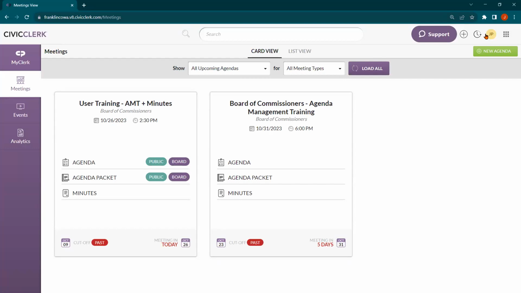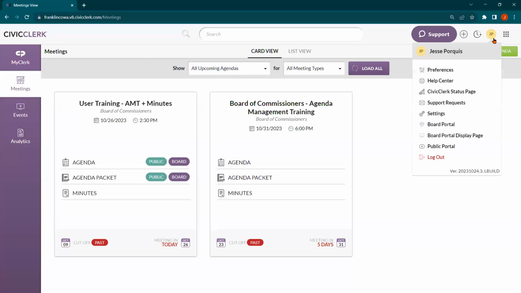But as an agenda manager, you can access the board portal by clicking your initials here in the top right, which is what we do for a few things like the Help Center and settings. And then below that, you can see we have links for each of the portals that we'll discuss today. So the board portal can be accessed here. The board portal display page, which you can show in Chambers, is also here. And then finally, our public portal is even accessible from this menu, just in case you need to look at it at any point. Then you don't have to remember all those URLs. Perfect.